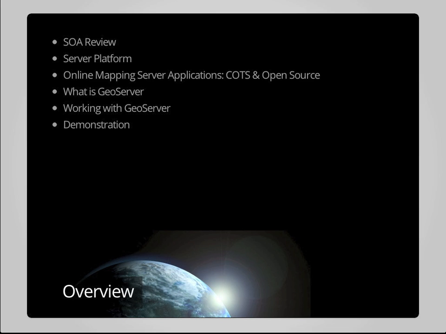As we lead into our discussion of the server capabilities that we will be working with, we will discuss some general characteristics of a server platform. We will discuss a number of online mapping server applications, including commercial off-the-shelf applications and open source tools.